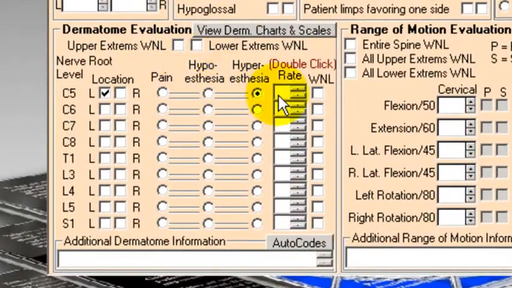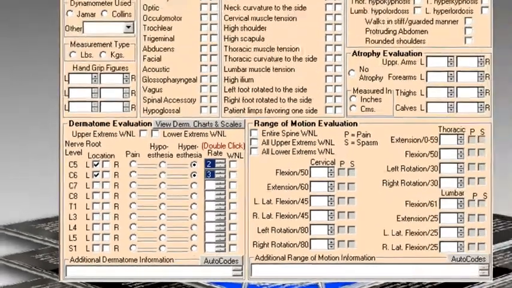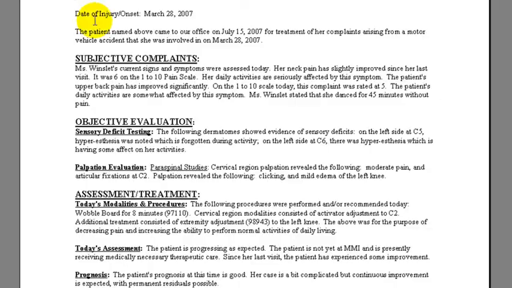So now we'll go back into the program. Let's say this one is a 2, and let's say this is left, also hyperesthesia, and why don't we call this one a 3. All right. And so now, how does this come out into a report? Well, let me show you right here.